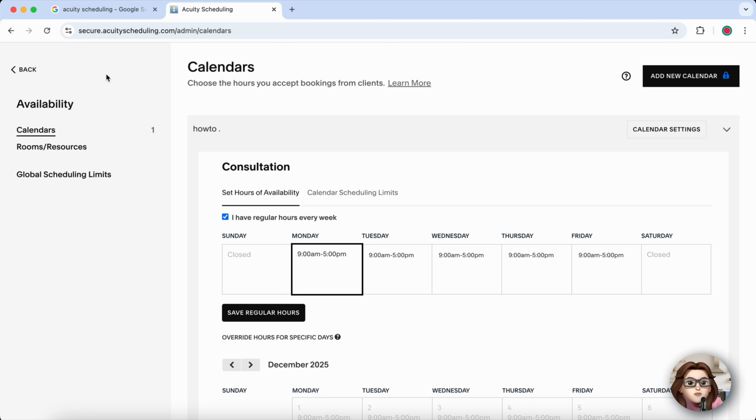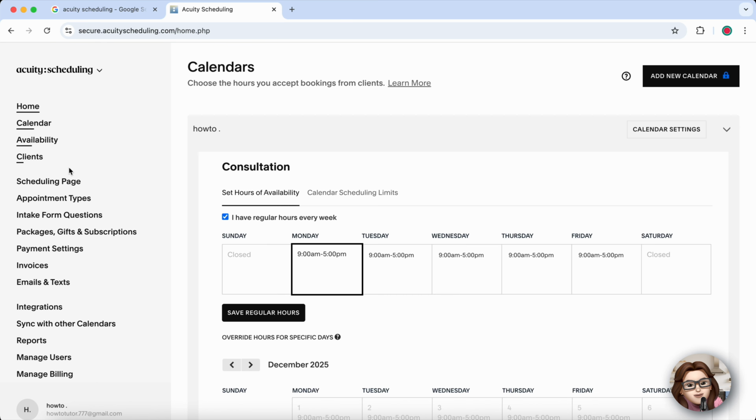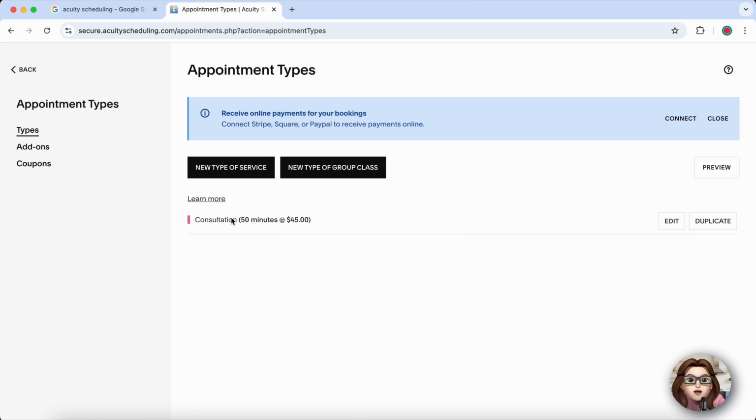Now, add your appointment types. Enter the name, duration, and price if needed. You can create individual services or group classes, ensuring clients know exactly what they're booking.